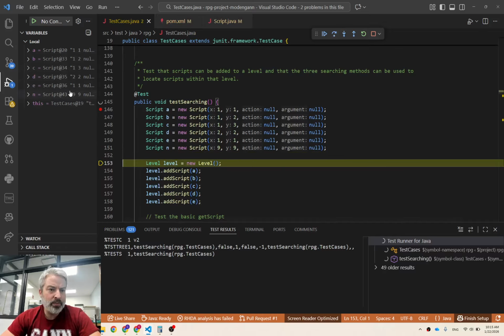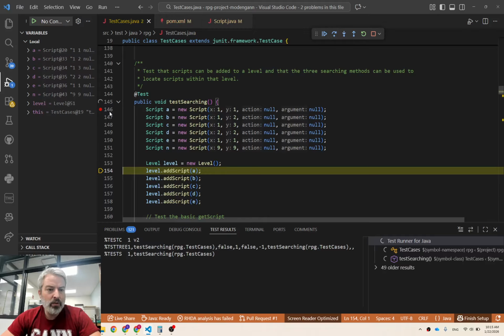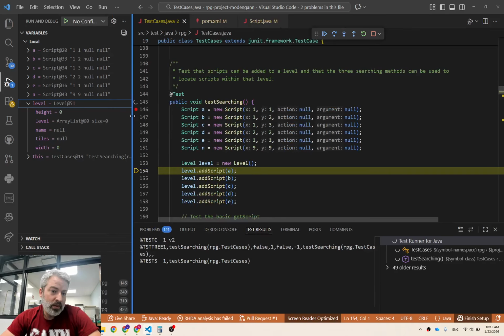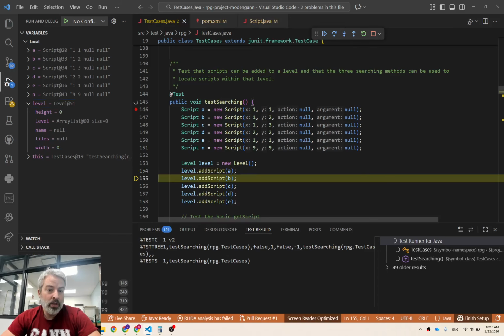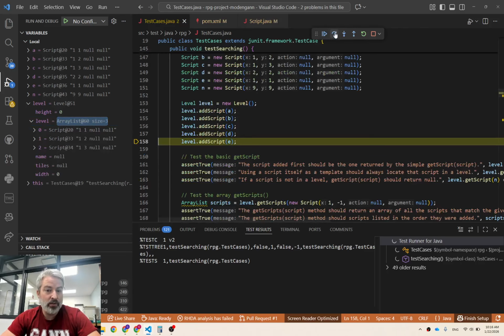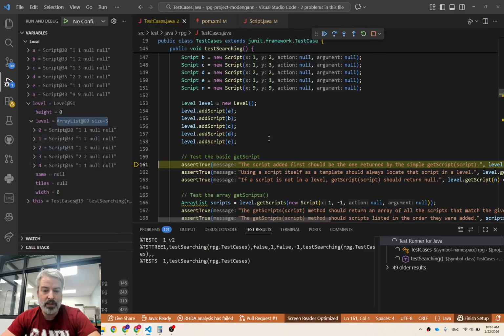Again, we're doing all these scripts to begin with. When we do level, let's see if my level might have some other stuff in here. I have an array list in here called level, right? There's nothing on it when I create the level, but when I do level.add script, we're going to see that I have a script on that list, and I have another script, and another script, and another script, and another script. I end up with 5 scripts on that list.